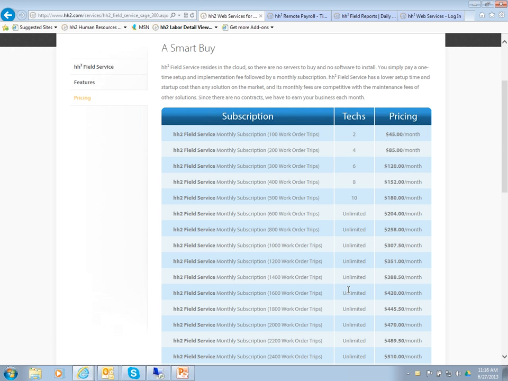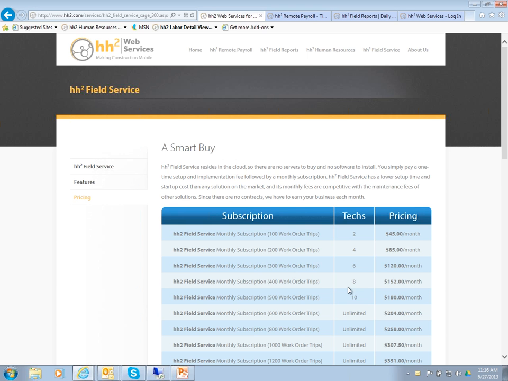In here you can see the monthly pricing. Just click on the field service, go into Sage 300 or 100, click on the pricing, and you can see how that works. We simply charge by either the number of technicians or the number of work order trips. So again, that's a quick look at our field service product.